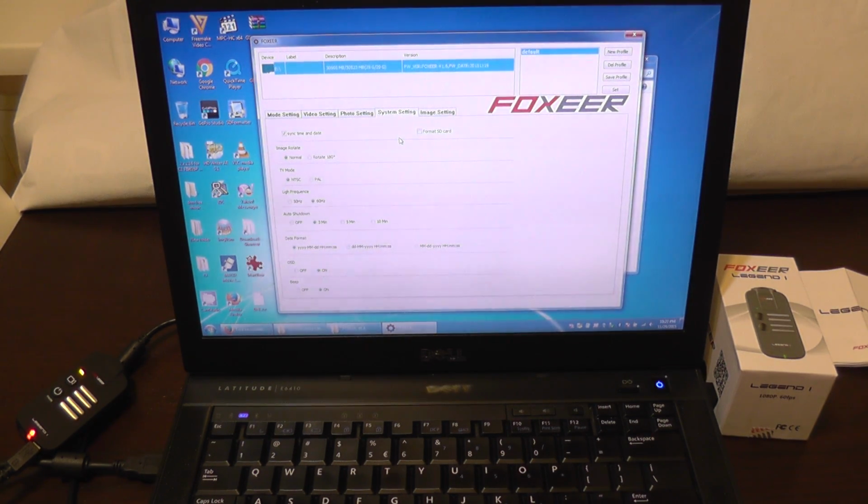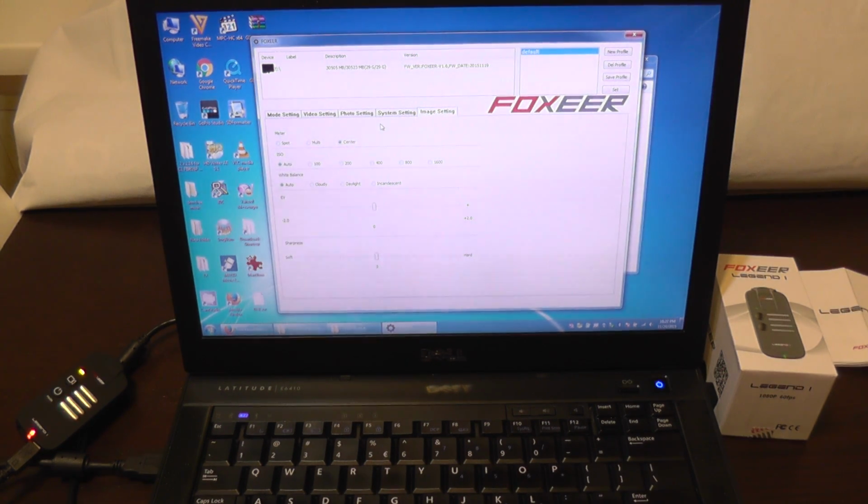We also have some system settings to rotate image, TV mode, light frequency, an option to auto shut down the camera, the date format. I'm going to change some of the settings, and we also have some image settings with metering, ISO sensitivity, white balance, EV and sharpness.